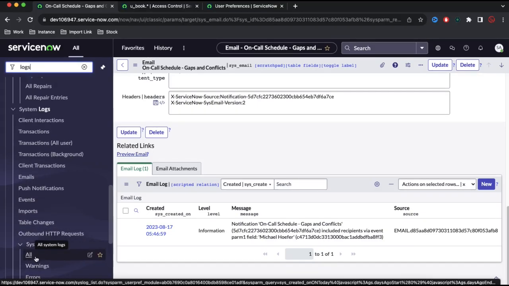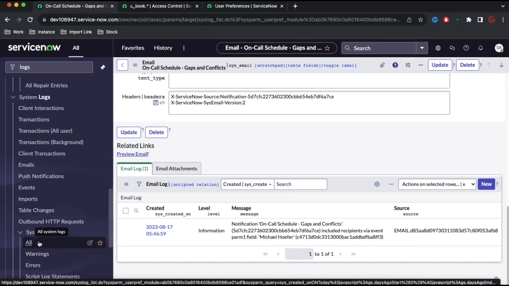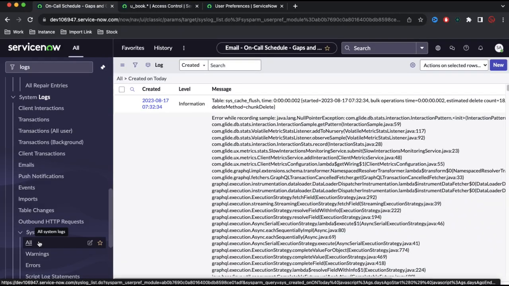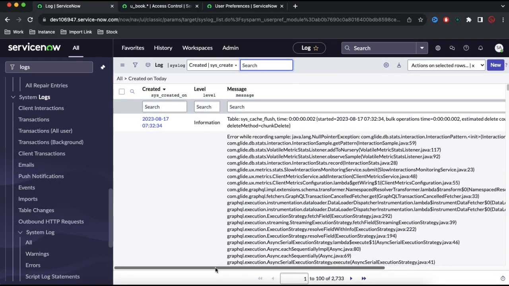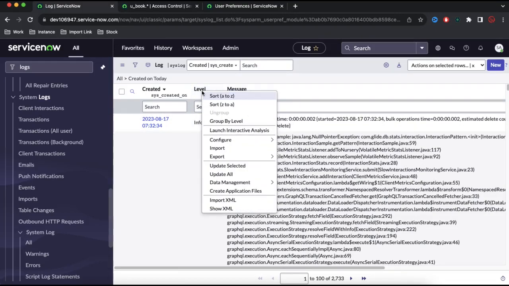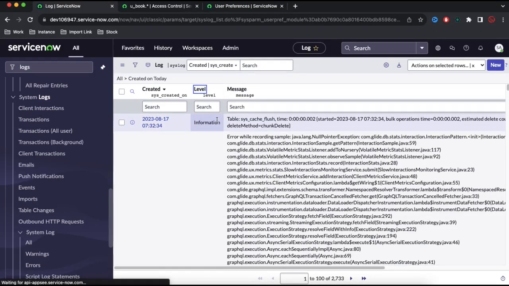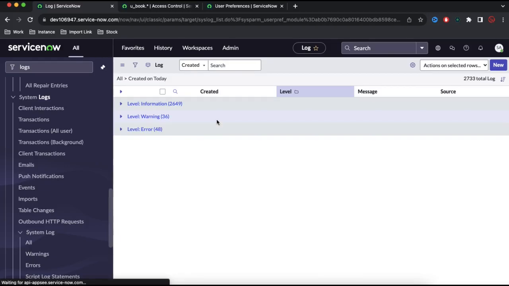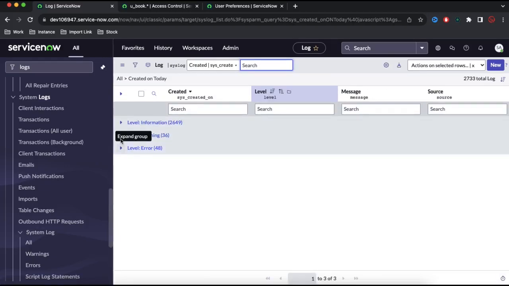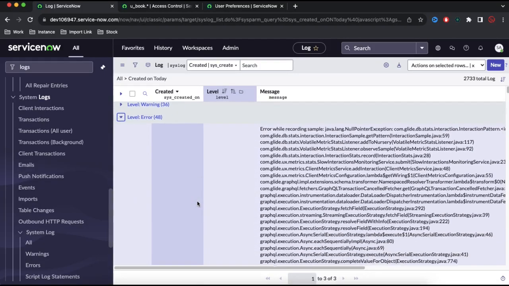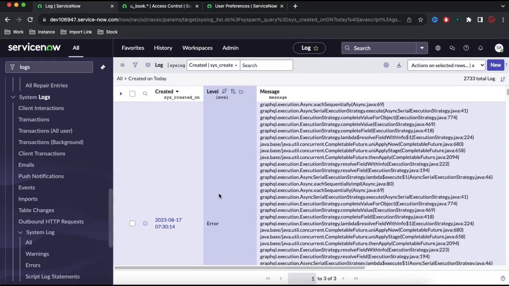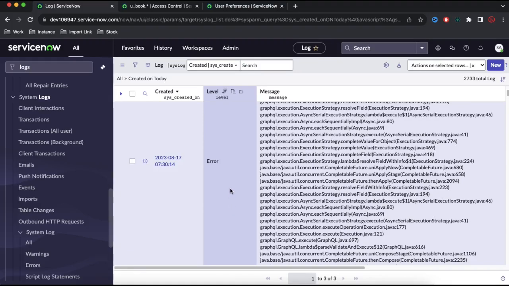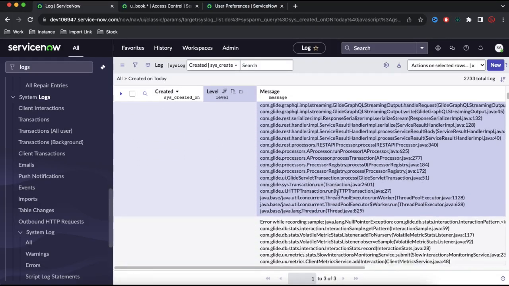You can see under the system log there is a module called All. If you click that, it shows all the logs in ServiceNow right now, and there will be a label like information or error. If I group by this label, you will be able to find out that some error happened in the system, or there is some warning for the system. So as a system admin, you should go through these logs to see what is happening. If there is any error generated in the logs table, we should review those errors.